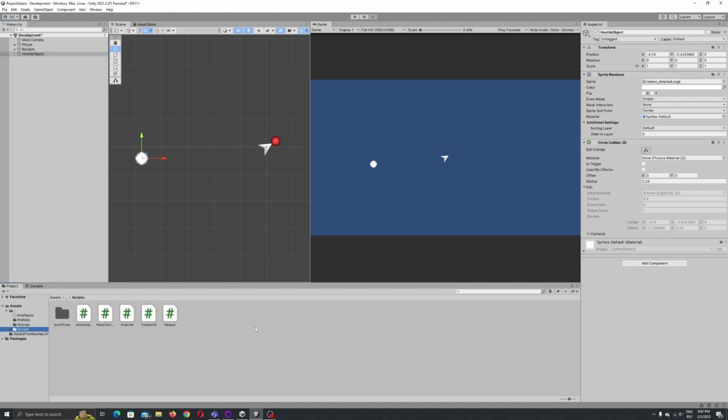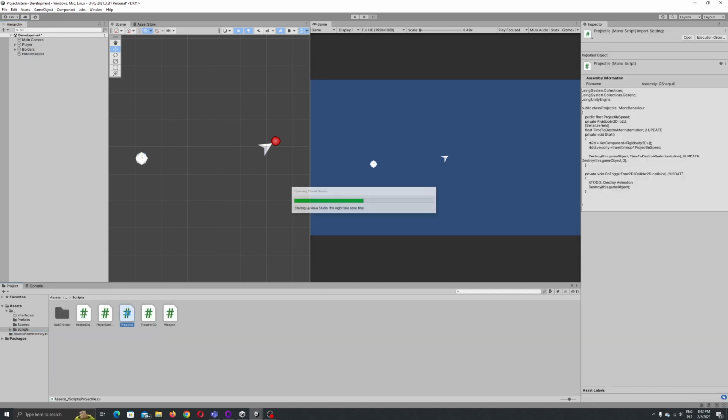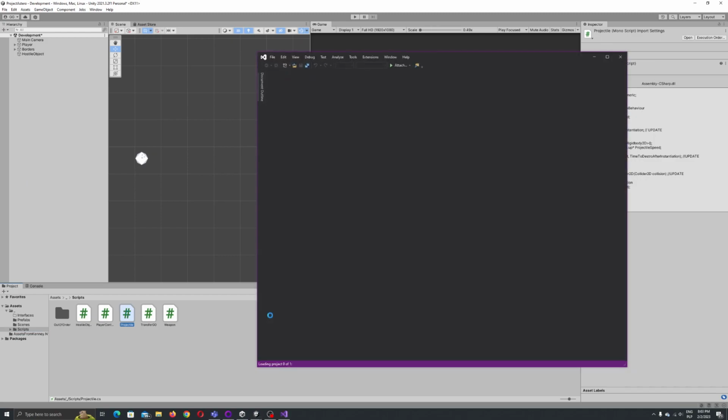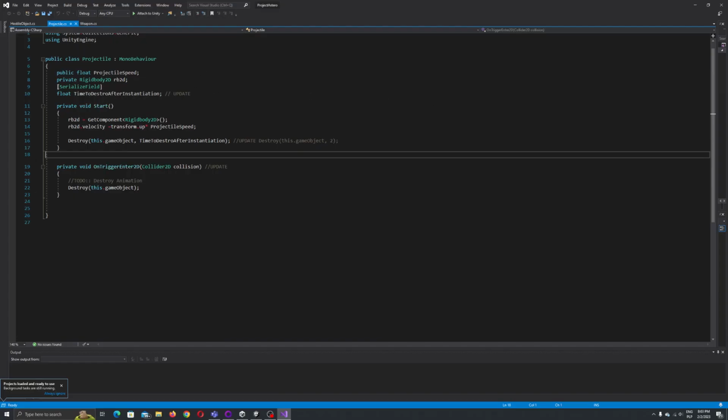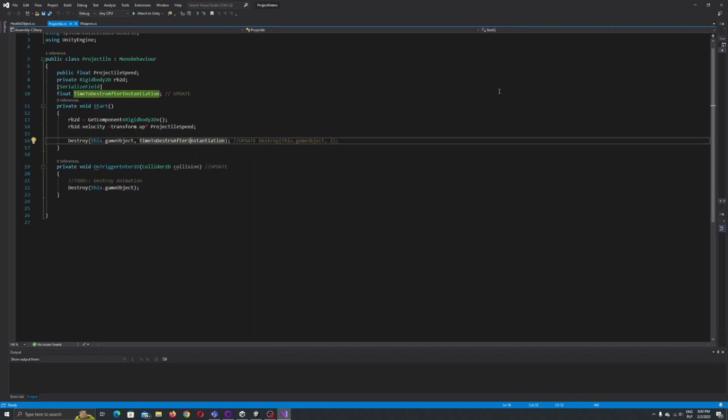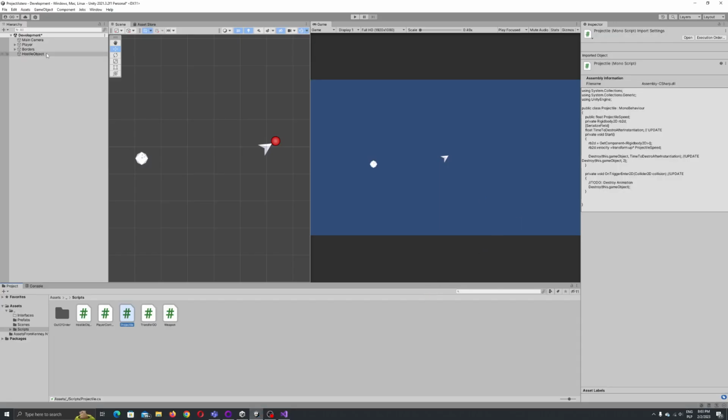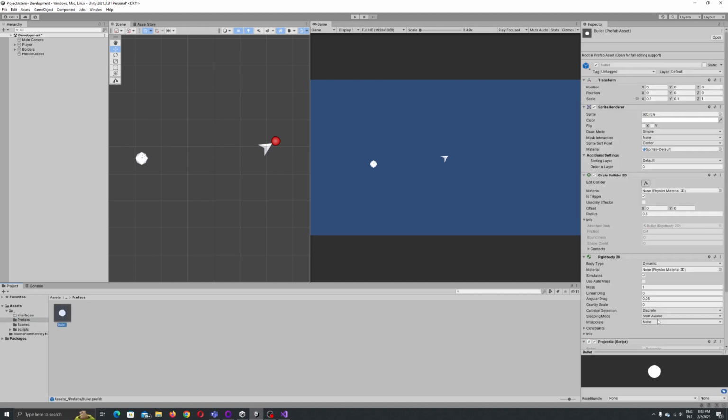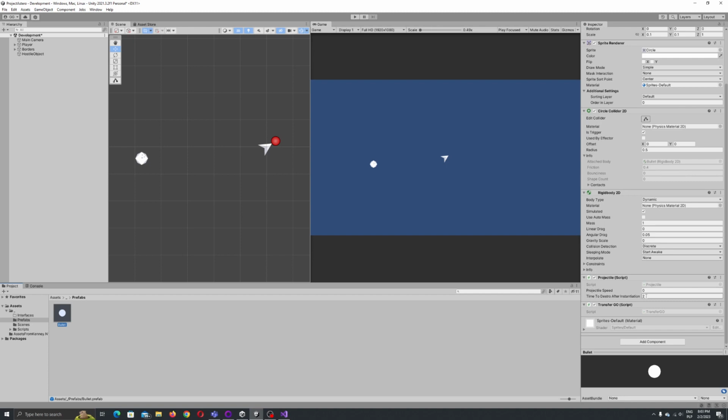Currently I have created our scripts. For our projectile, if we go into the projectile, I have already made some updates. I have added a serialize field, time to destroy after instantiation. It's because I have changed this line. Previously it was destroy this game object after 2 seconds, and I would like to be able to set the destroy timer from our script. So if you look at our prefab bullet, you can see that now we can declare our 2 seconds from the inspector. That's why I declared this value.